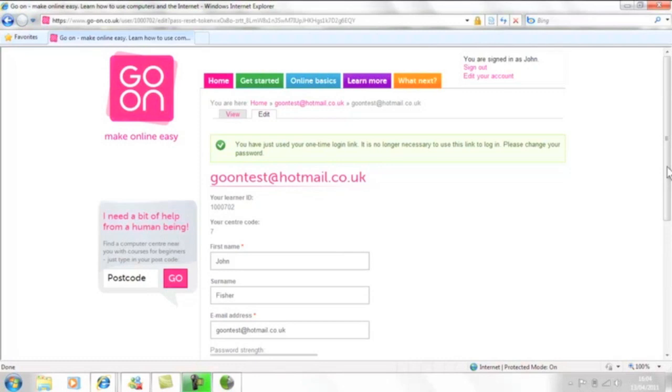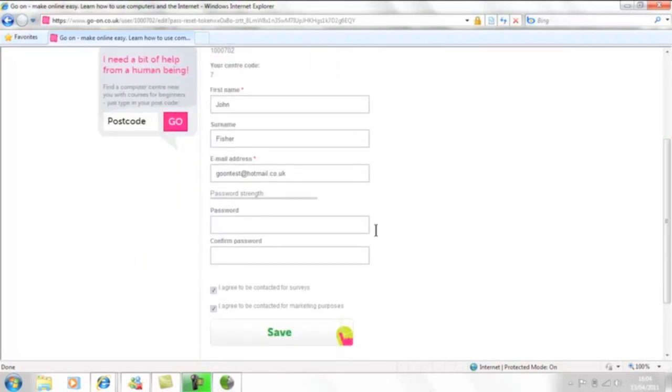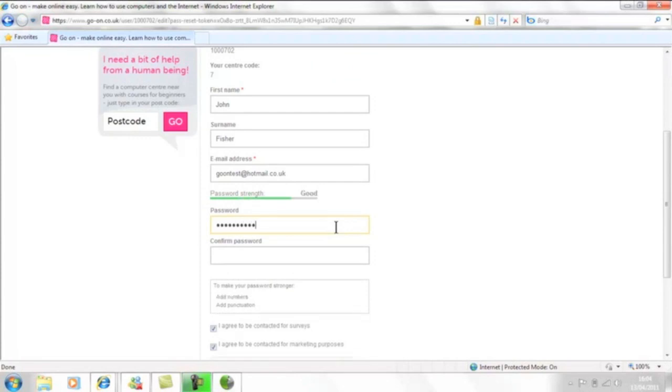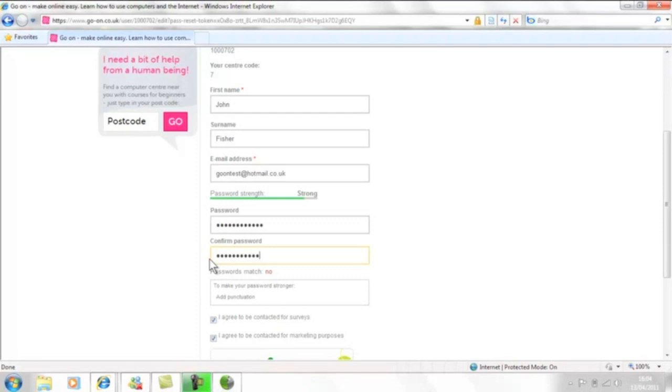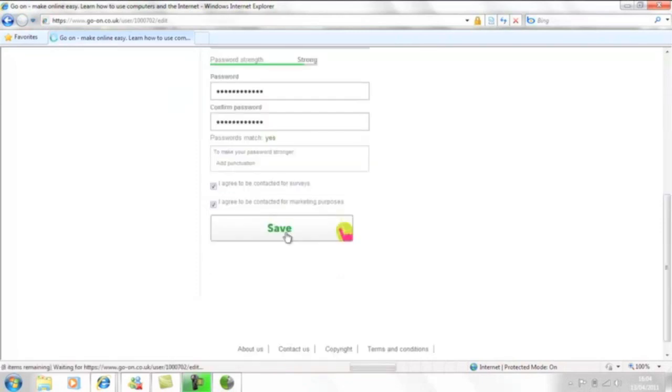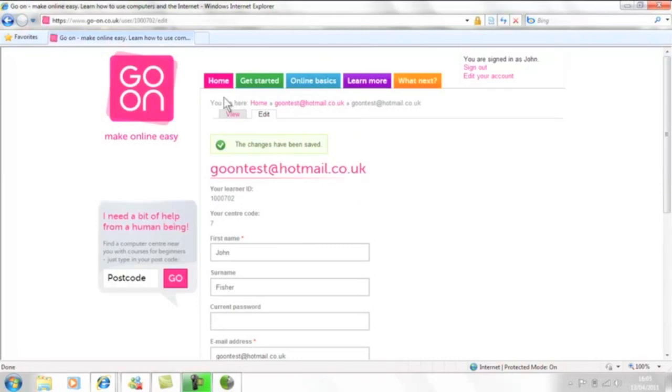You are now required to type in a new password. So scroll down to where you enter your password and type in a new password. And if you're happy with the password strength, you're then required to type it in again, ensuring that it's typed correctly like this password is. You then need to press save. It's confirmed that that password is now saved.